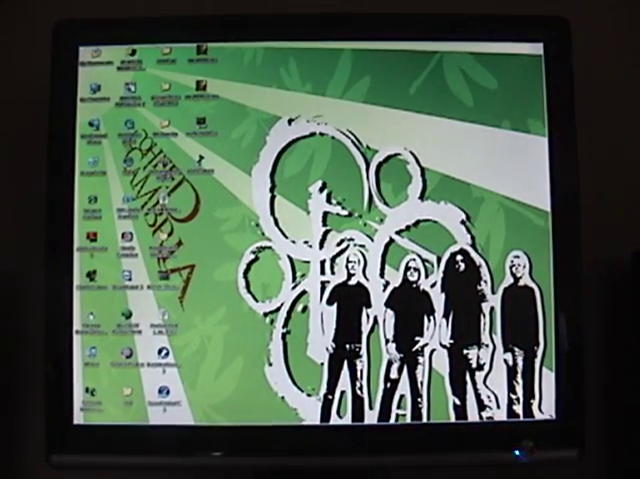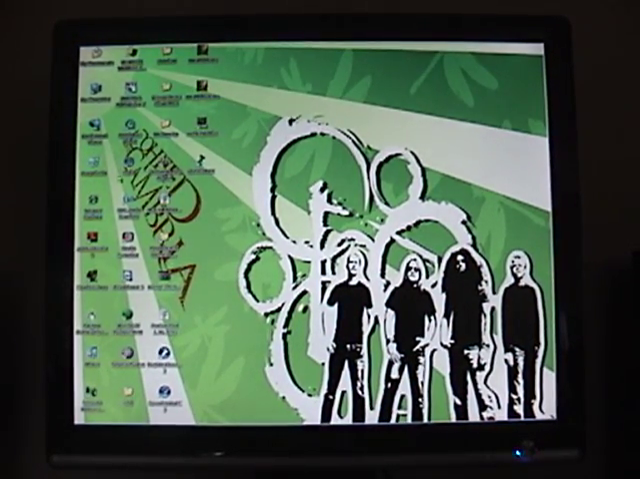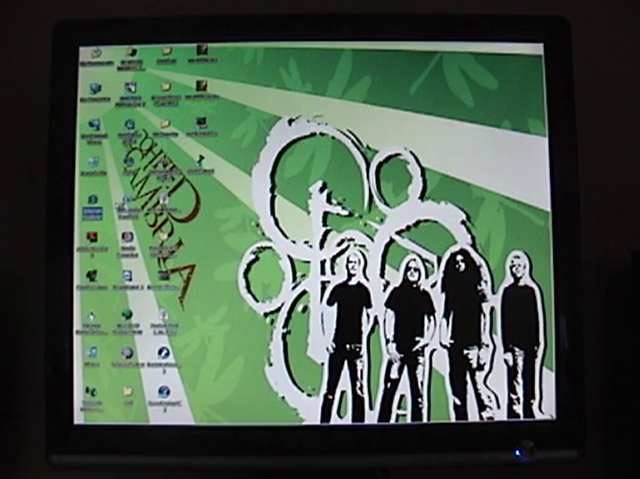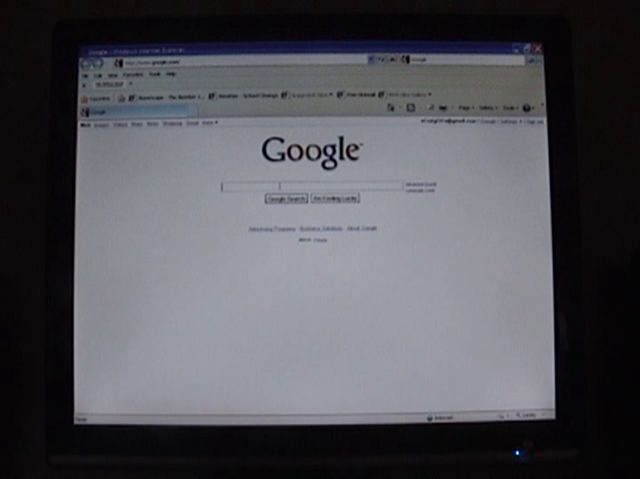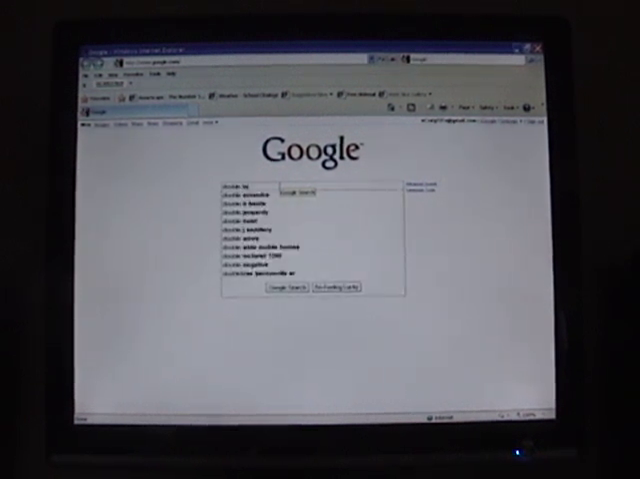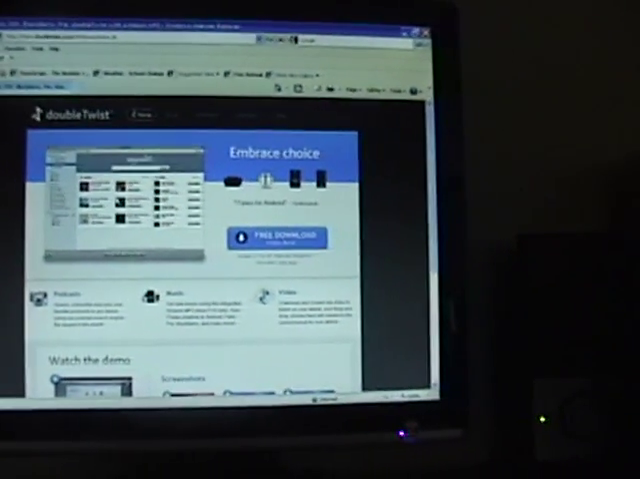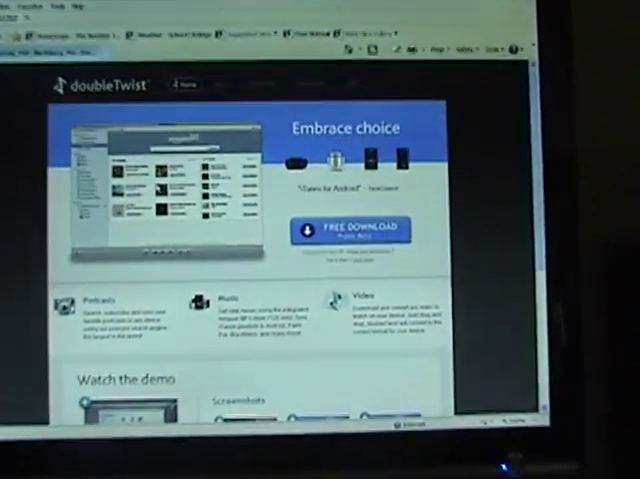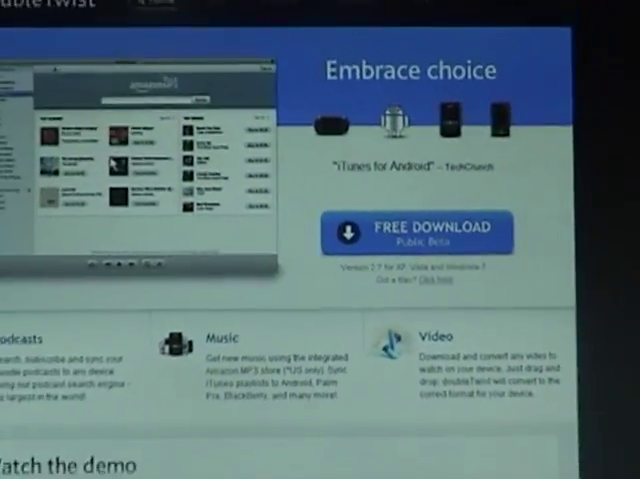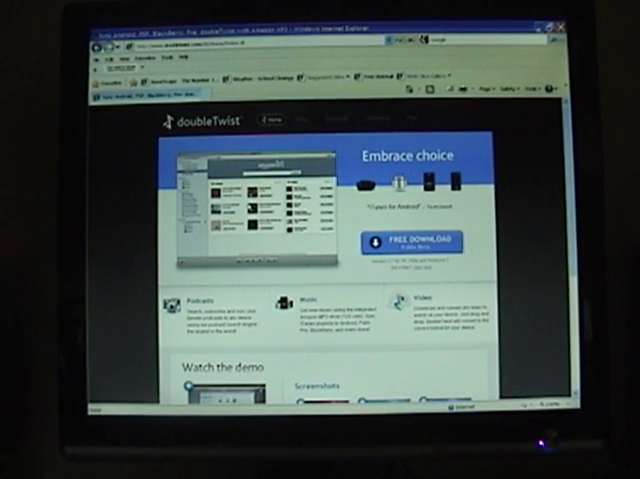First, go to your computer and go to the internet and type in on your keyboard, on Google or whatever internet searching website, Double Twist. And it's going to be the first one probably. Click on doubletwist.com. And what you're going to want to do is get the free download. Obviously it's the big blue thing that says free download. Just go ahead and click that.